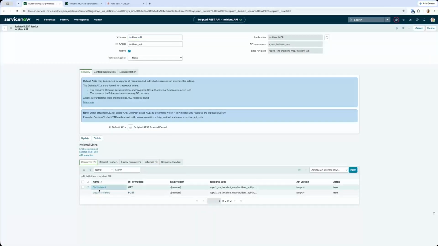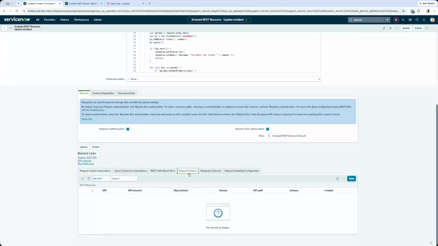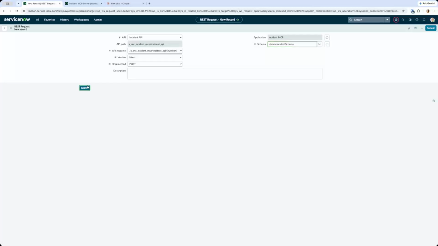Next, we need to link that schema to our post resource. So let's open the post resource, click the Request Schemas related list, click New, set the schema field to the schema that we just created, and click Submit to save. Now our REST API can both read and write incident data with a schema that keeps the AI honest about what it's allowed to send.